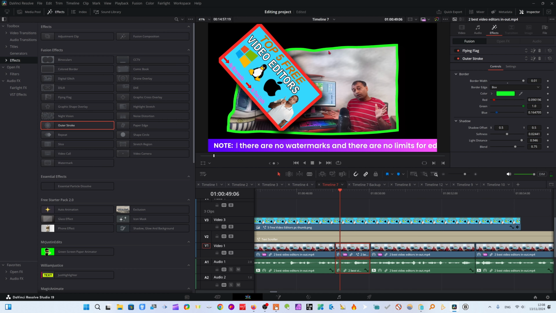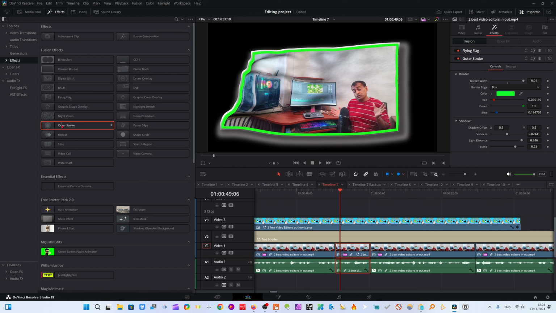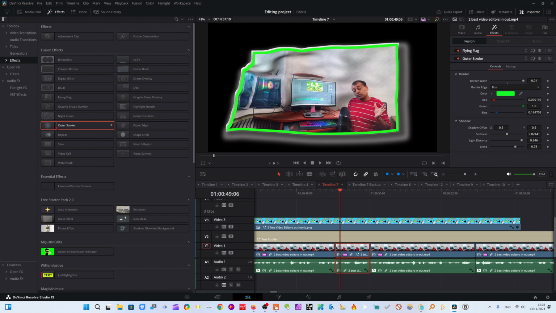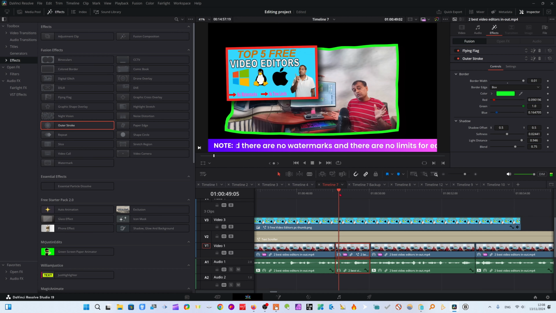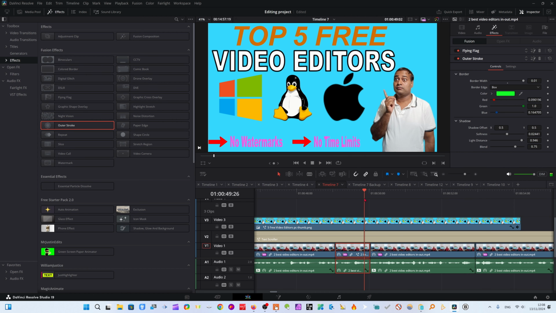This is actually an open effects effect. In the same way, you can take this fusion effect. This is the flying effect I used, and this is the outer stroke. This is new, which I have added to this video. Now you see the effect after using it. In this way, you can make your video look very professional.